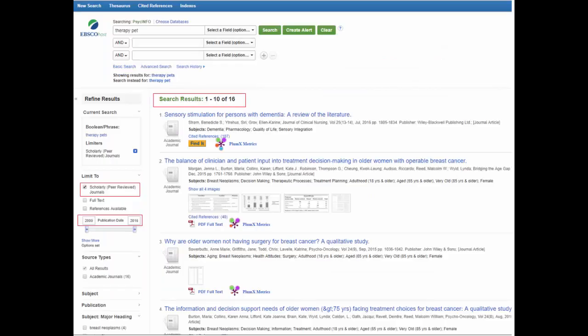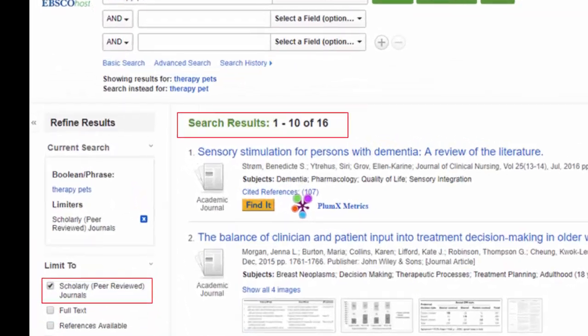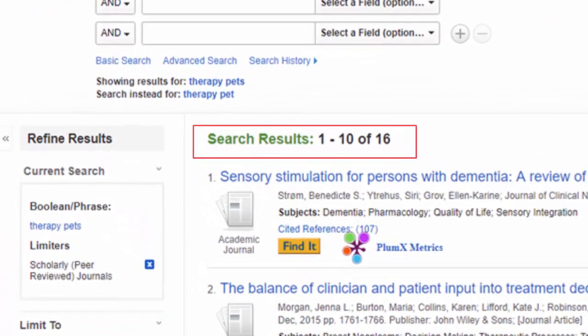After entering your topic and clicking search, you'll see this search results screen. Now let me break this down for you, and I'll show you the process I go through every time I run a search. The first thing I look at is the number of search results. In this case, there's only 16.